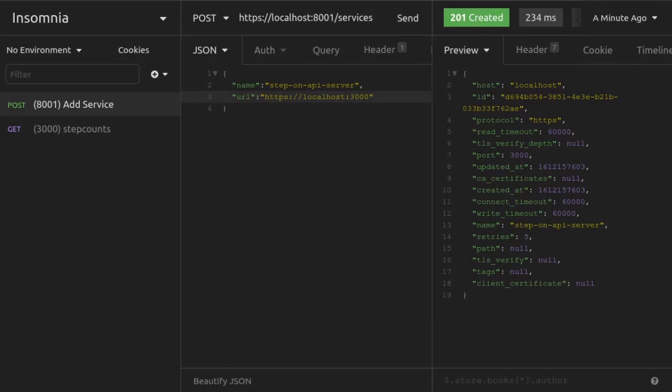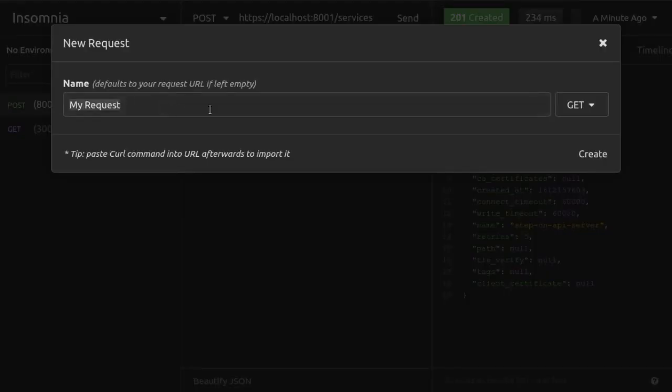Next, we need to add a route to Kong Gateway. Kong needs to know what path it should be listening on, and when it receives requests on that path, to redirect that to our service.